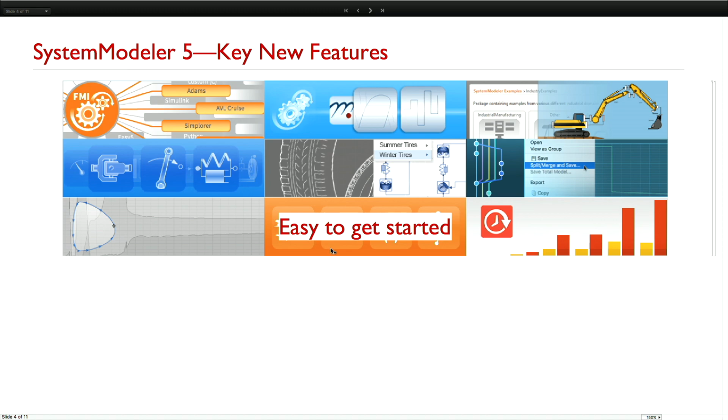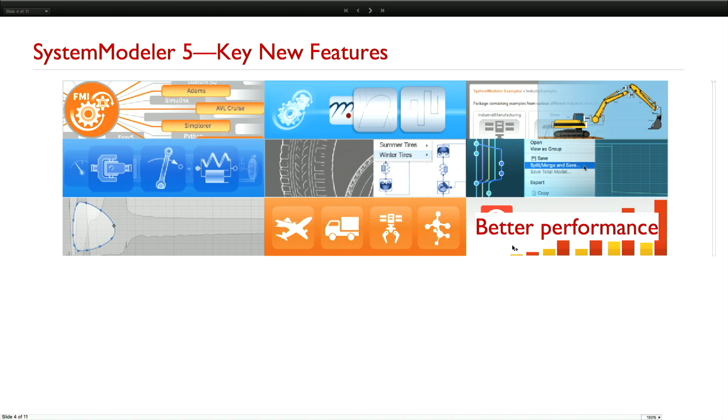We have tried to make it easier to get started. Several different things came into that. For instance, the updates of the icons, but also making different use modes. So you have modes in SystemModeler where you're not exposed to all the different menus and so on that are available. You clean up so you get the basic parts and a quicker start. We also added better examples. And finally, which we have with every release, better performance. So I will wrap up with that. OK.